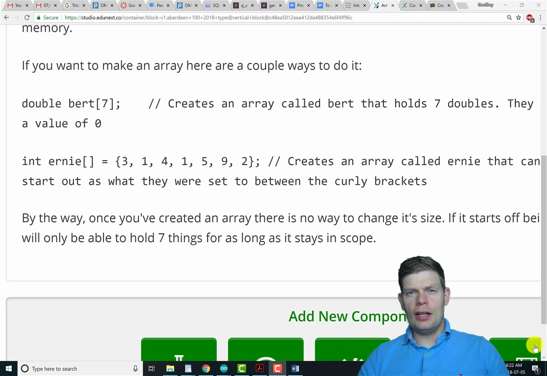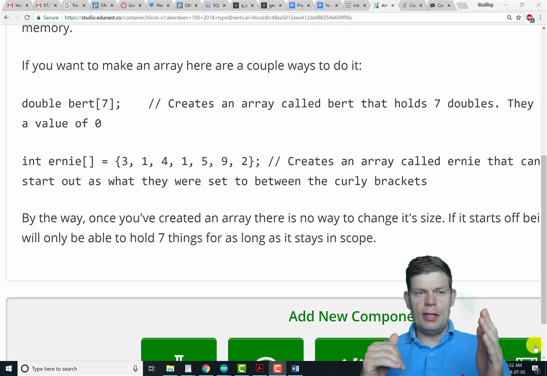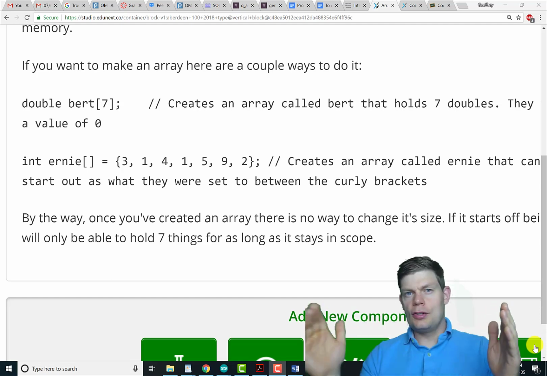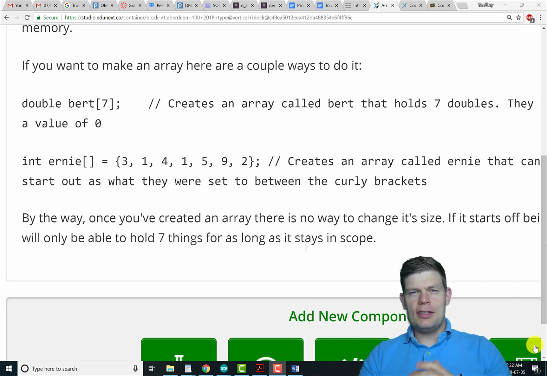When you make an array, you're telling the computer, hey, give me a block of memory that can hold this many integers or this many doubles or this many servo objects. And it just sets aside that memory, and it's like a whole bunch of variables of the same type right beside each other in memory.